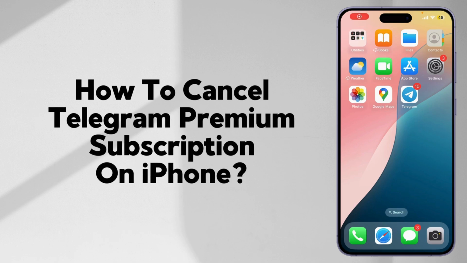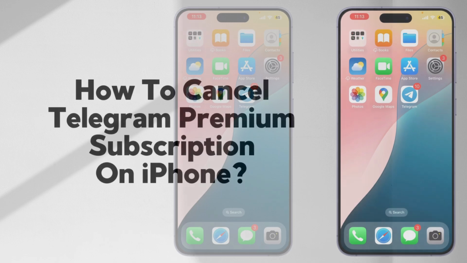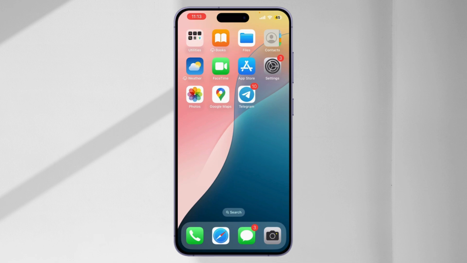How to cancel Telegram Premium subscription on iPhone. In today's video, I'll show you how to cancel your Telegram Premium subscription on your iPhone. If you've decided you no longer want to keep your Telegram Premium account, follow the simple steps to cancel it.